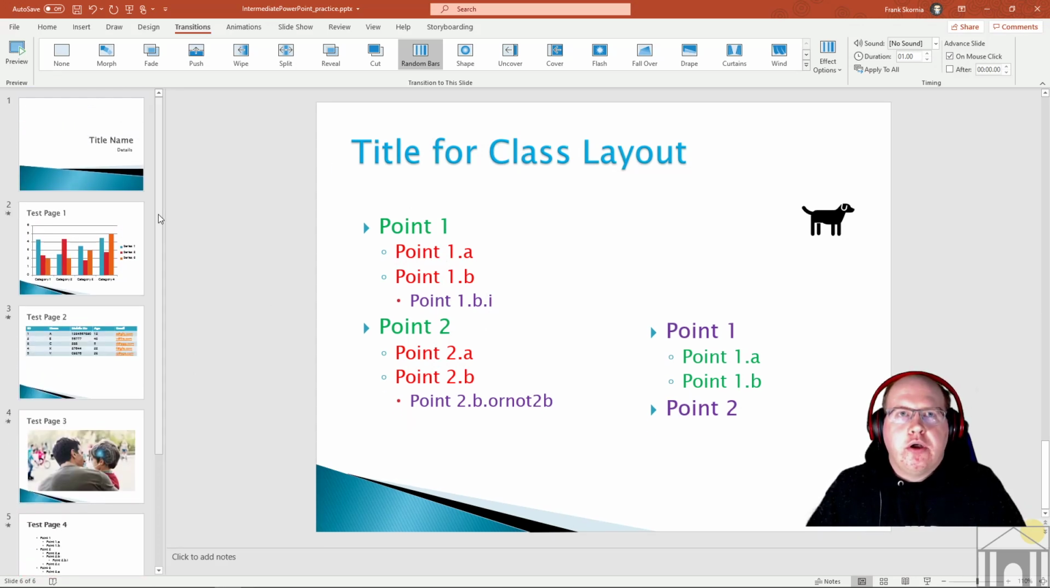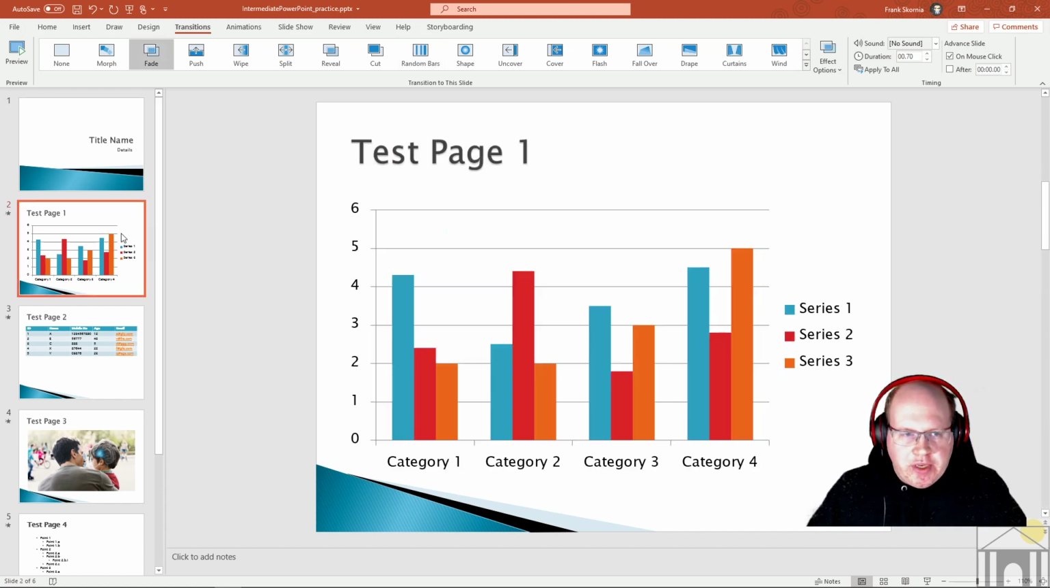Okay, so have we all gone and added transitions between the different slides? What happens is that now on each of the different slides, you'll notice that if I come back up here to slide 2, the effect options button over here is now lit up. This one here was the one where I did a fade transition.